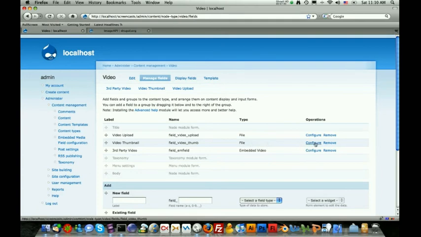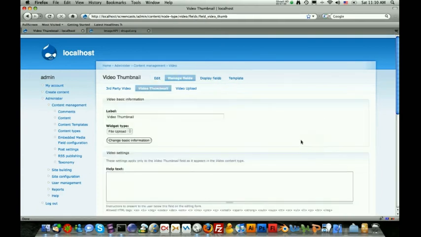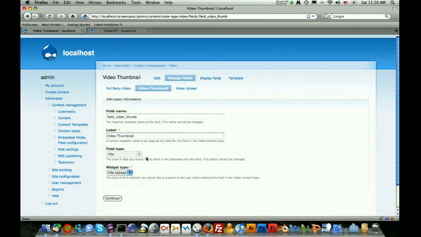So let's click on Configure on the file field. Now the first thing that we're going to need to do is we're going to need to change this widget type from file upload to the image field. We have to click on this Change Basic Information to do that. And so within the widget type, what we're going to do is we're going to make sure that we select image. Basically what this is doing is this is making it an image field, the image field CCK plugin that we just installed, versus the file field, which is file upload. So let's go ahead and click on image field. And then we'll click on continue.